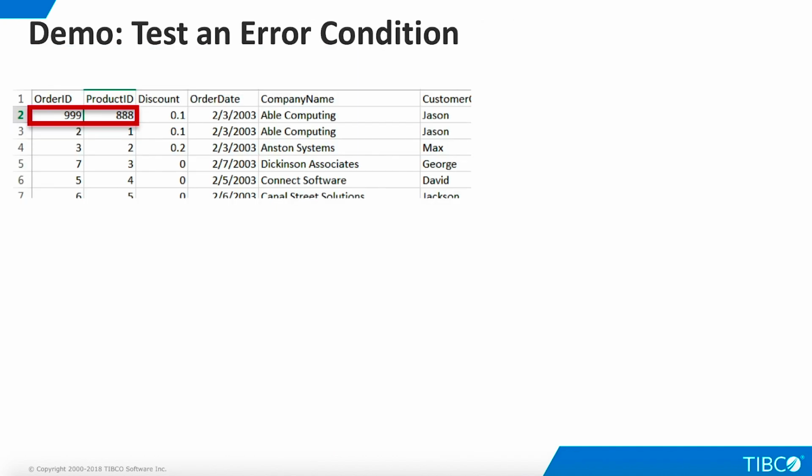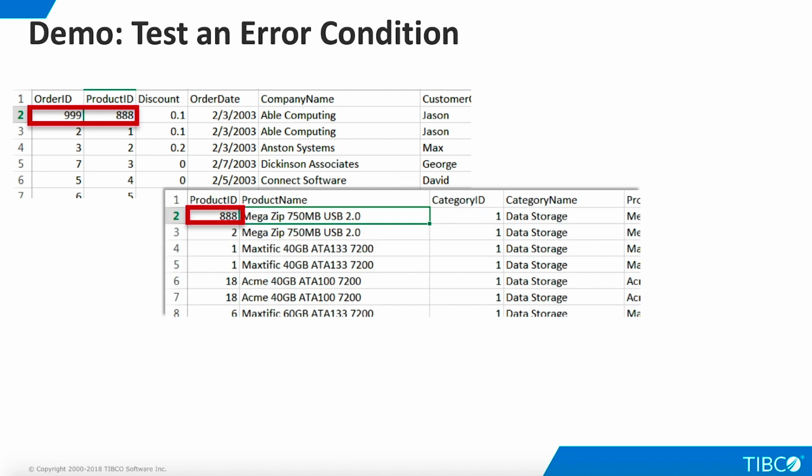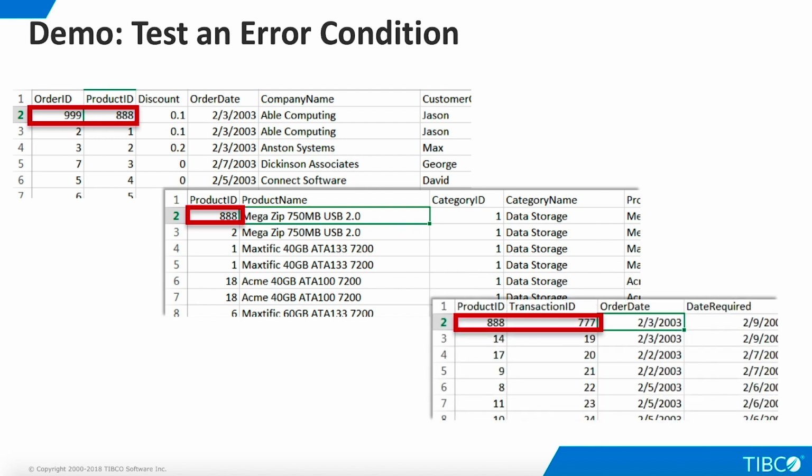Now let's simulate an error condition and see how a cache policy behaves. First, add a row to each data source so that we'll have data to examine for freshness. In the order table, add a row with an order ID of 999 and a product ID of 888. In the sale table, add a row with a product ID of 888. In the supplier table, add a row with a product ID of 888 and a transaction ID of 777. Save your work.